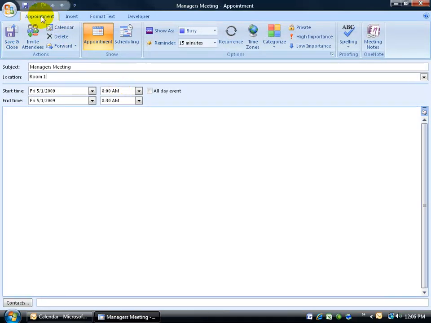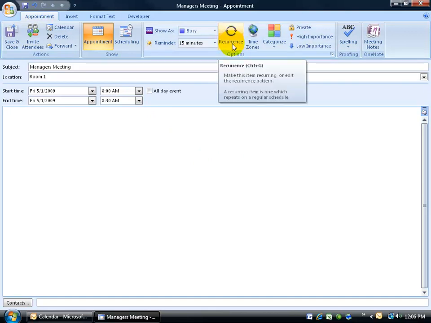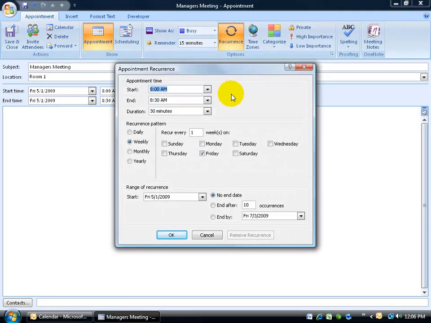And then up here on the Appointment tab to the Options group, because it's going to be reoccurring over and over again, I'm going to click on the Recurrence button here. You can see it's an arrow cycling over and over again. Click on it. In this window it says, okay, what's the start time? My manager's meeting, we'll say, is, click on the drop down arrow, at 9 a.m. and usually it lasts for about an hour.